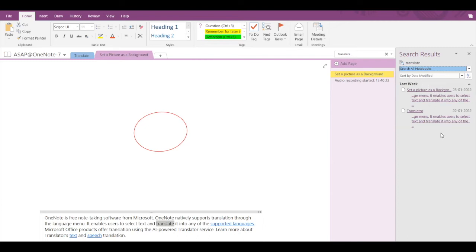Okay, and now here, if you go into search all notebooks, then again, you can toggle between these options. You can also sort the search results as per your requirement.